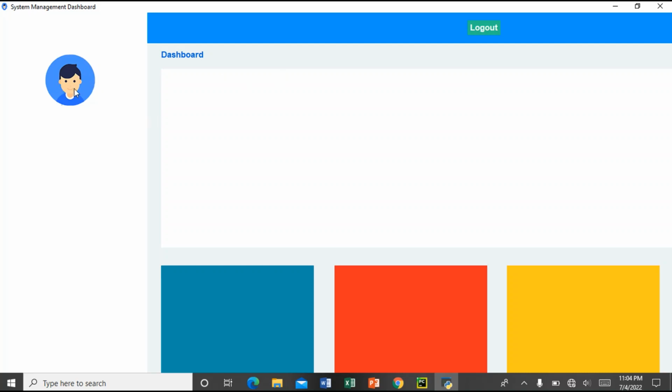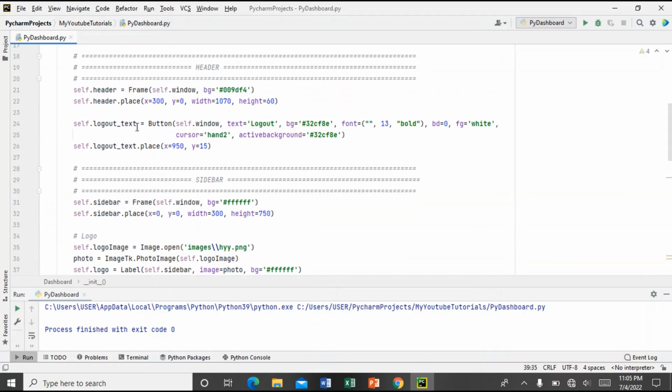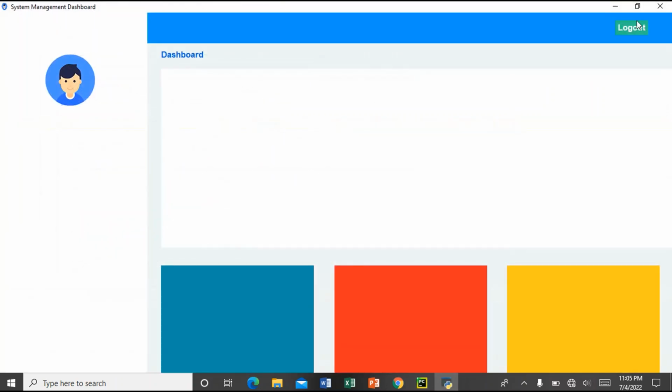So once again, I have link to these images in the description. You can download the images as well, follow along. So another thing is, if you look at our logout, you realize our logout supposed to be at the corner here. So let's get back to the source code. So at the logout test, instead of putting the logout button on the window, you need to put it on the header rather. So header, so self dot header, which is the blue thing at the top. So you can see now our logout has moved to the far end now.